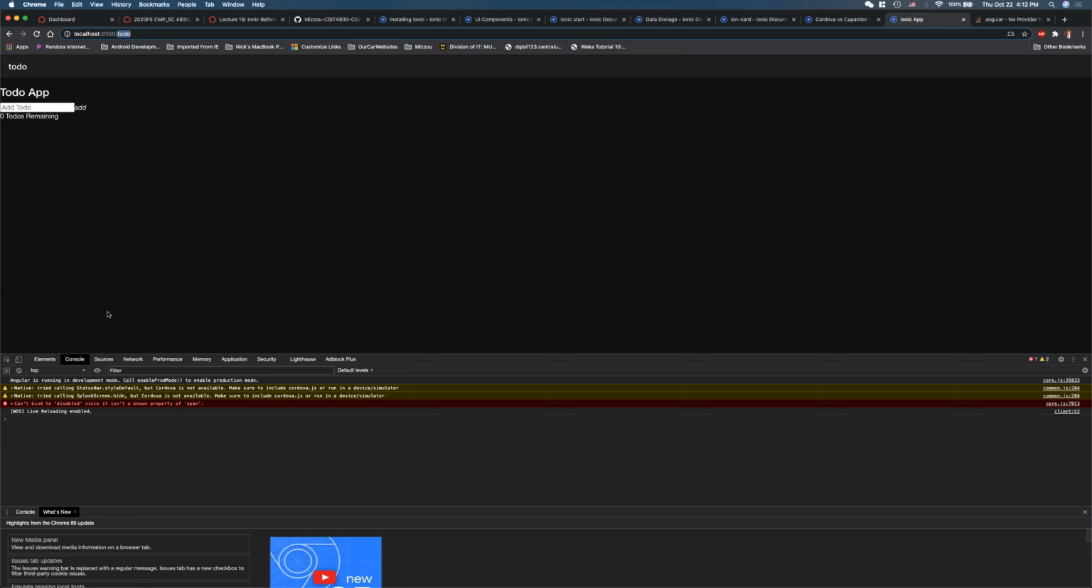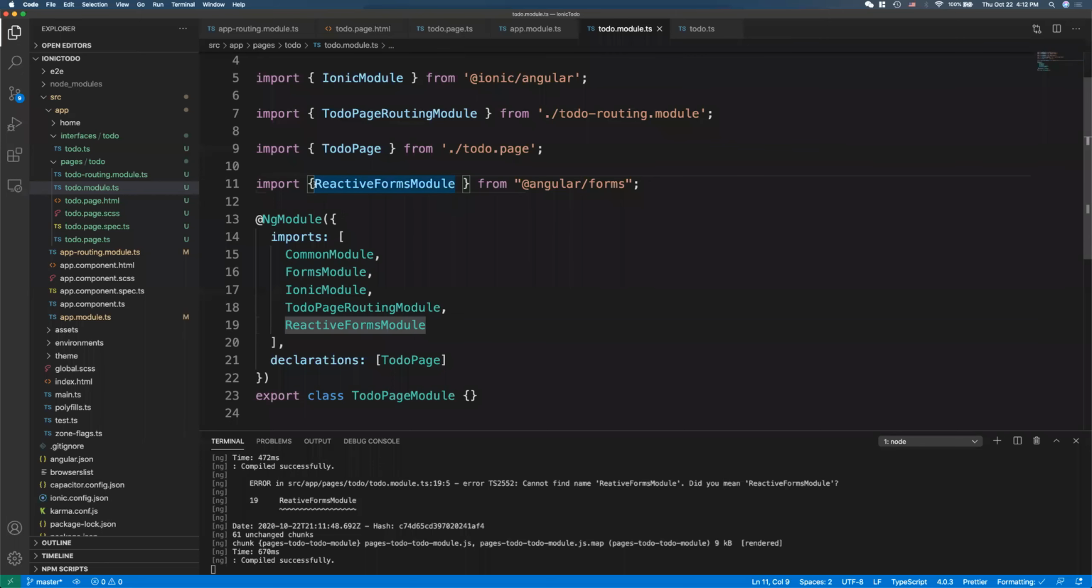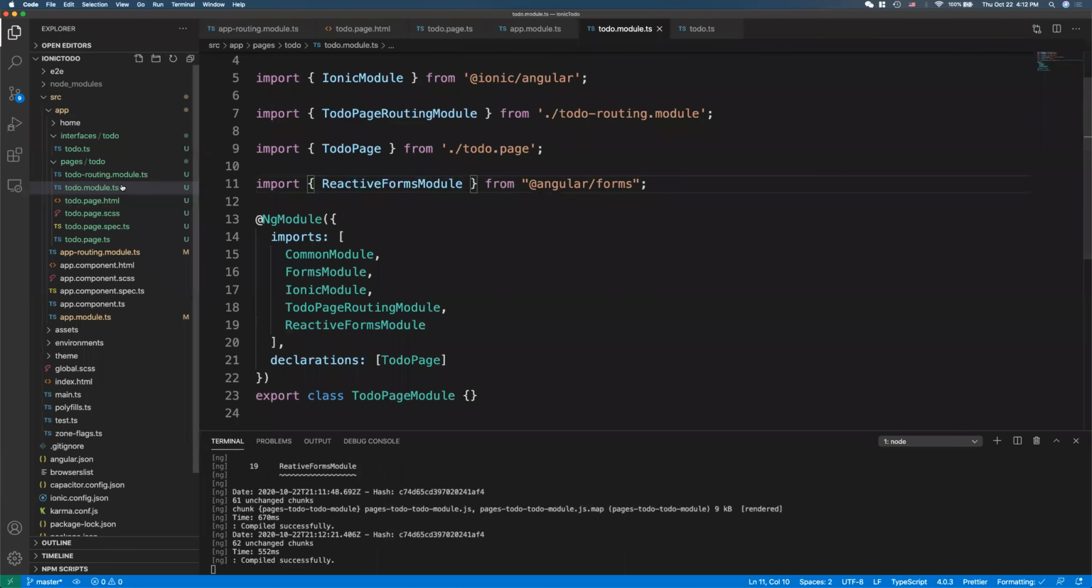That's because the page had a runtime error. Now, it does not have a runtime error. It doesn't look good, but at least it's running. So you've got to put your imports here in your pages module, not in the super module here.